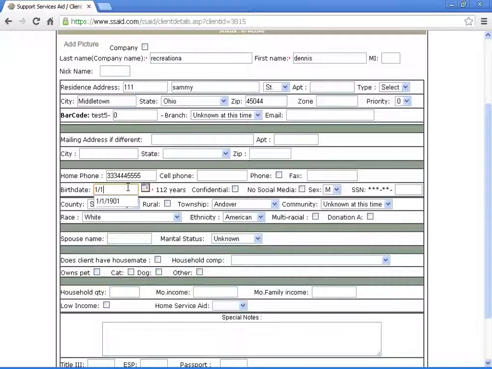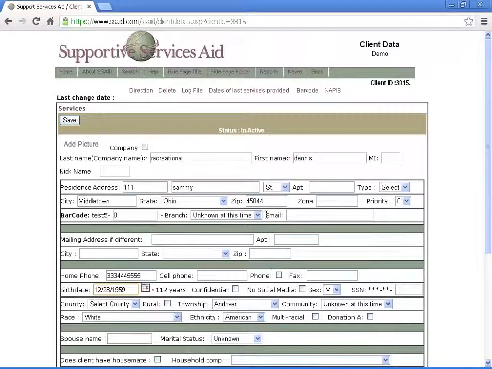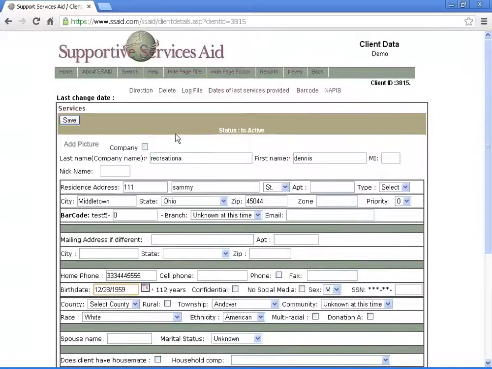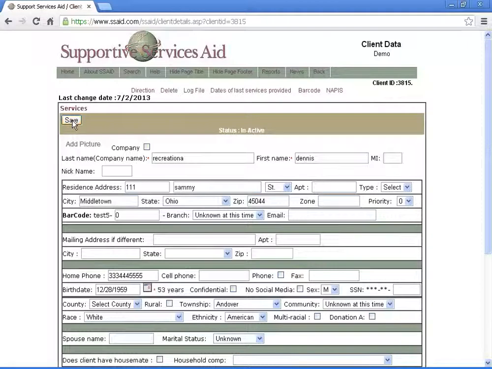The number one thing, again, I keep emphasizing, is the birth date. It is very important for recording demographics. And whatever other information you'd like to record here: cell phone, email, income, etc. I'm going to save this record, Recreation A. Okay, now we've got a new client, and this client is going to use recreation services in our senior center.